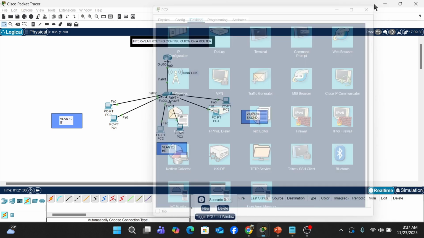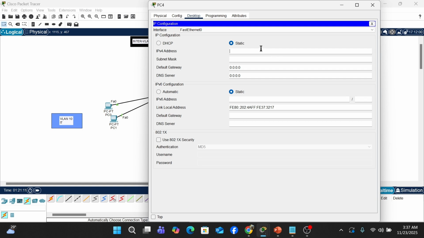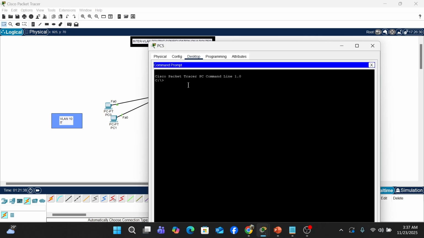Oh, we've not assigned IP addresses to the host PCs on VLAN 30. So 30.5, 30.1. So we've assigned IP addresses to the host PCs on VLAN 30. Let's try to ping devices on the same network. 30.5. Yes, we are able to gain communication to 30.5.